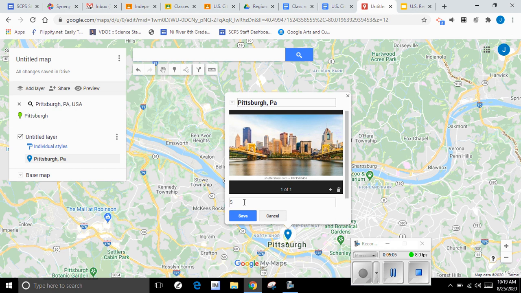So Pittsburgh, I've already put an S in here, I don't need to put it in. I'm going to type in Pittsburgh is known for its steel industry. And then I'm going to add in what steel is used for. Yeah, we need to say why that industry is important. So why is the steel industry important?